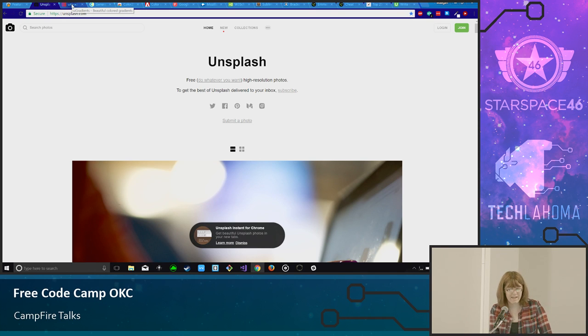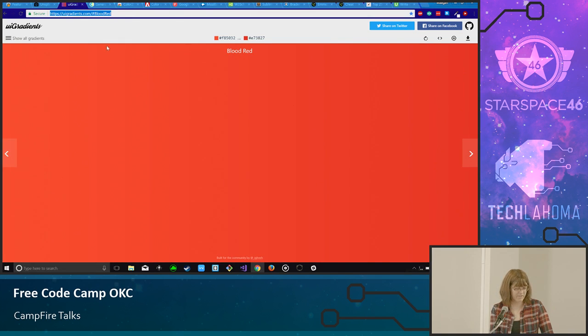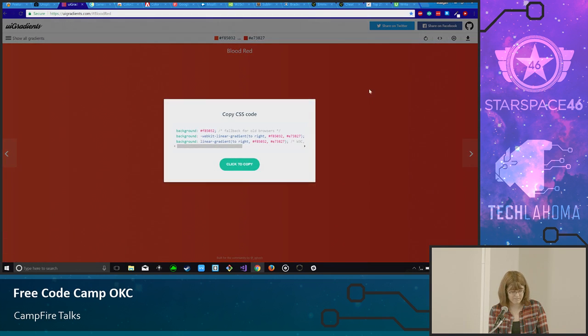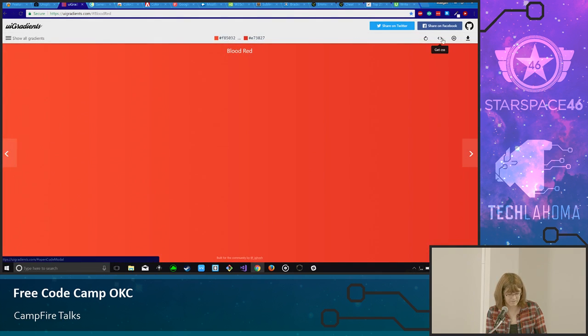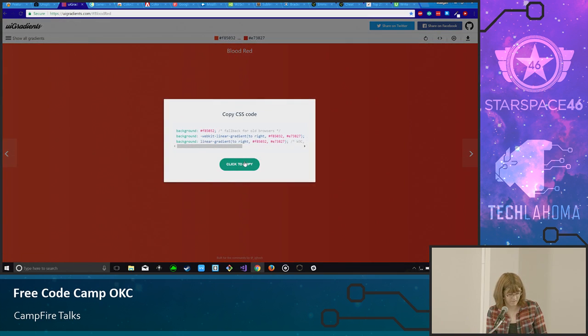The next is I have actually four different color tools that I found particularly awesome to use, and so I'm going to share those with you. The first one is UI Gradients. Now, UI Gradients is kind of wonderful. It's a collection of gradient colors. It's very easy to use. Let me see if I can show you again what I just did. If you click up here, get CSS, you can copy that and then just put that into your CSS.